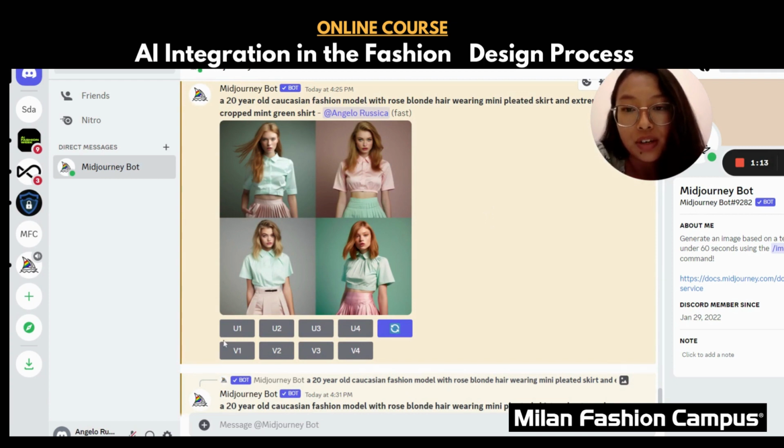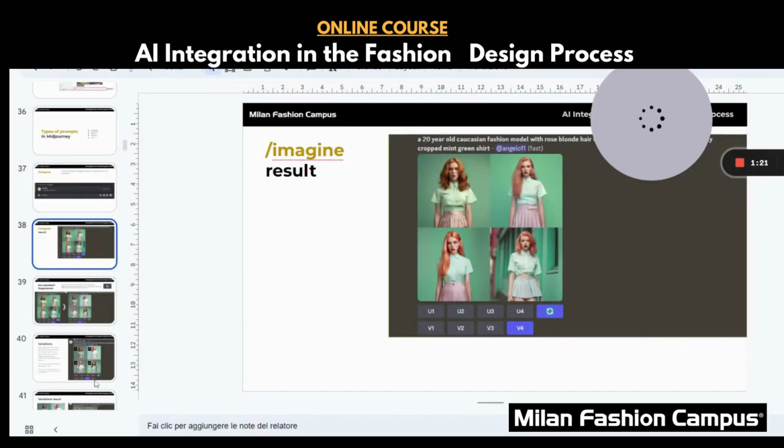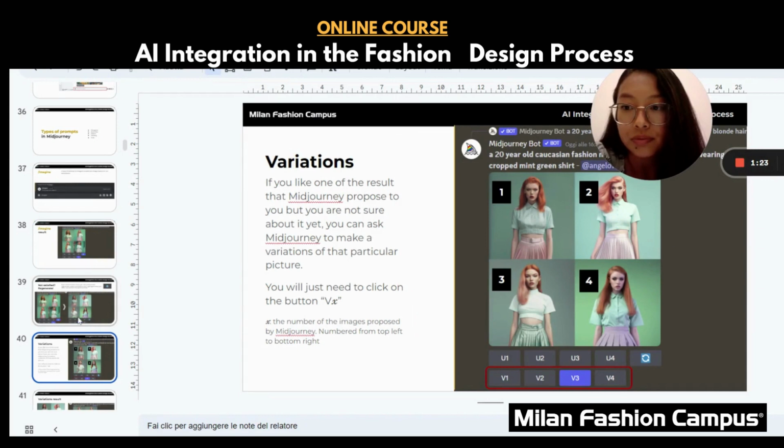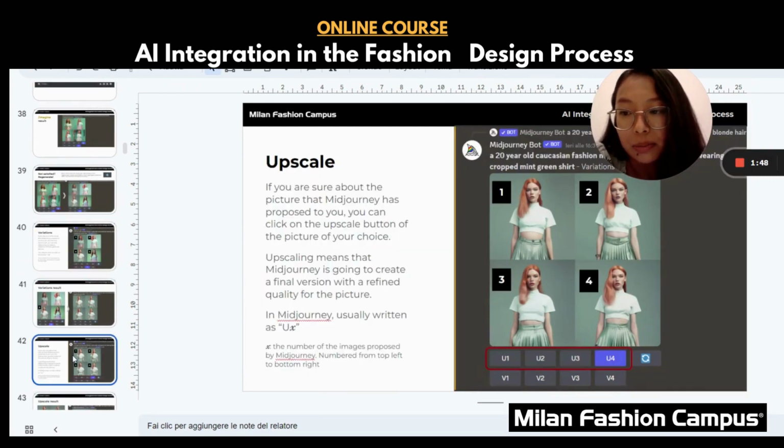So let's say I like the last one. This is number 4. Okay, so let's see how it is numbered. Number 1, number 2, number 3, and number 4. We always go horizontally, from top to bottom, left to right. And according to that number, we can choose which one we want the variation or the upgraded version of. So we have variations and upscale.